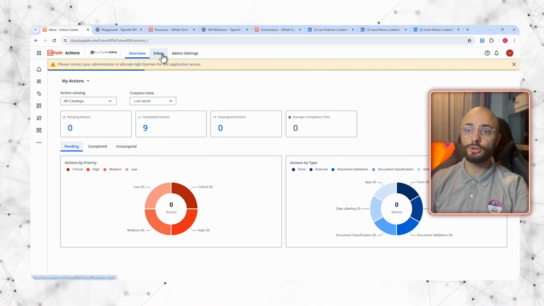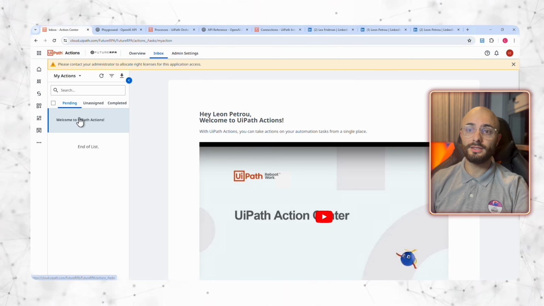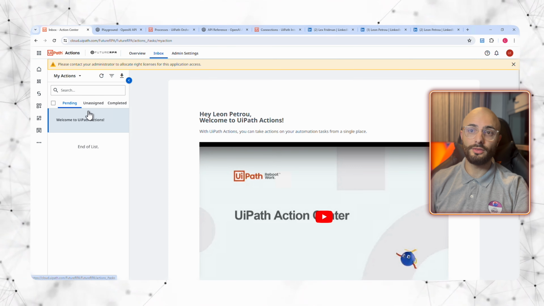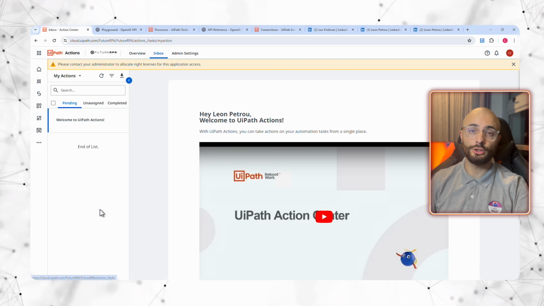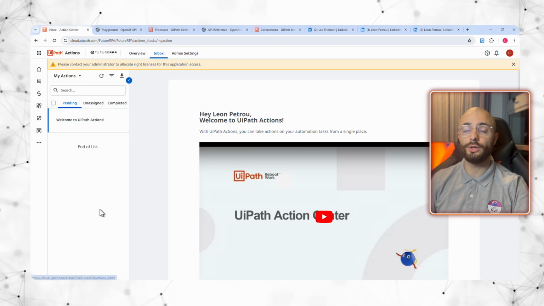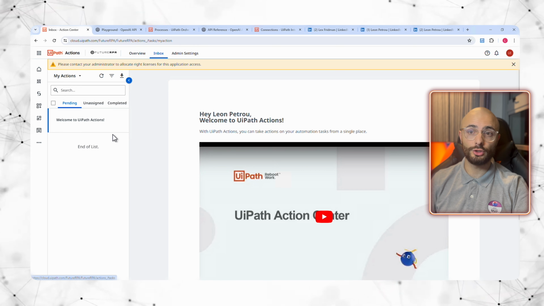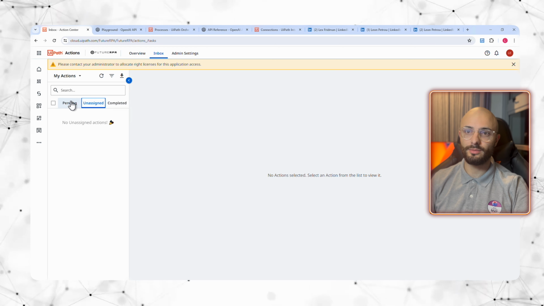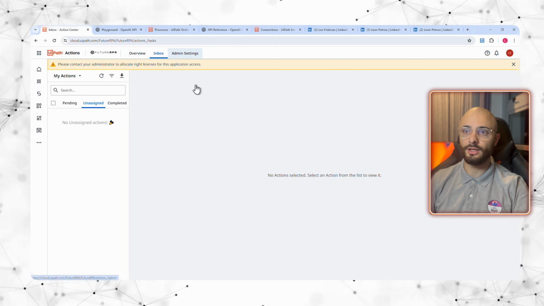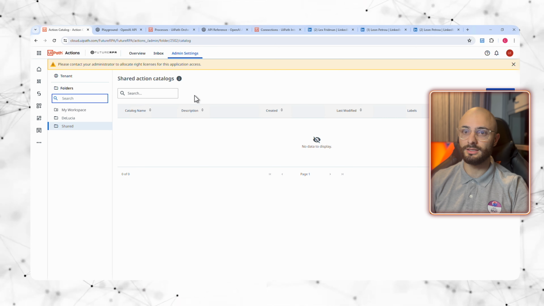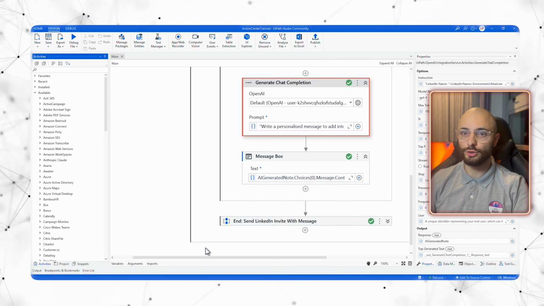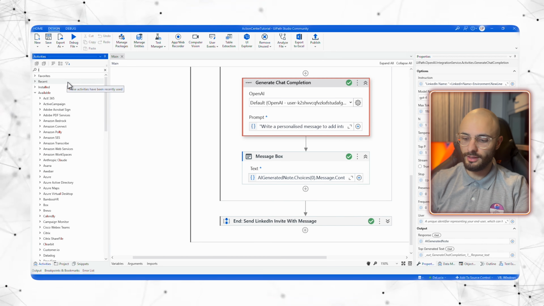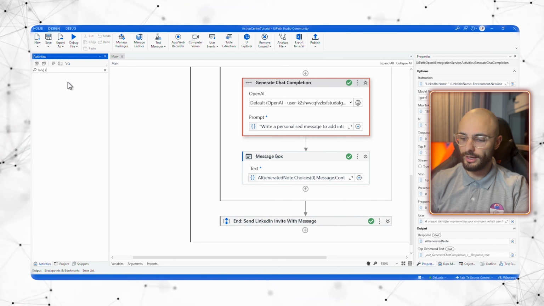Then we have inbox over here. This is where you have the list of all your actions that you need to take. So this is where you come and approve or reject different tasks. There are three different tabs: pending, unassigned, and completed. Then you also have some admin settings over here on the right. Let's now jump into UiPath Studio and I'll show you how to create a new task. So I'll come to Studio and then you want to type in the activities panel, long running.